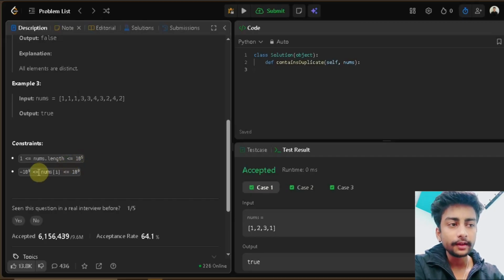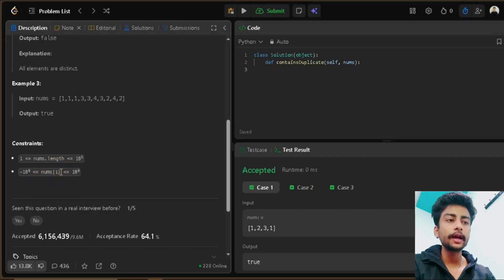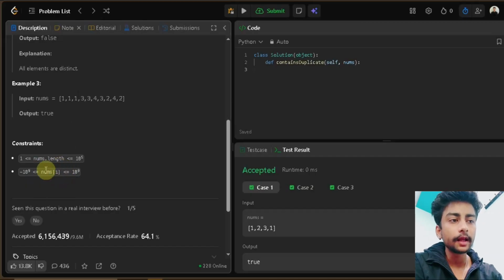We will optimize it later, but first we will try the brute force solution. Let us check the second constraint. The second constraint is nums[i]. The i is the index, and nums[i] means the elements in this nums array. It can be negative and also positive. So we will handle this case also.